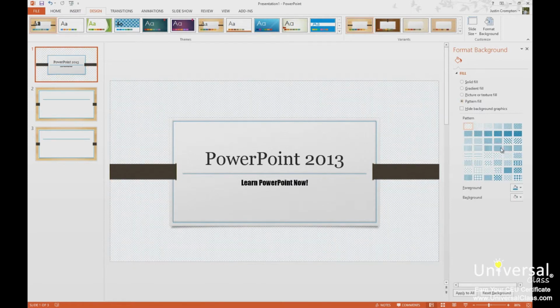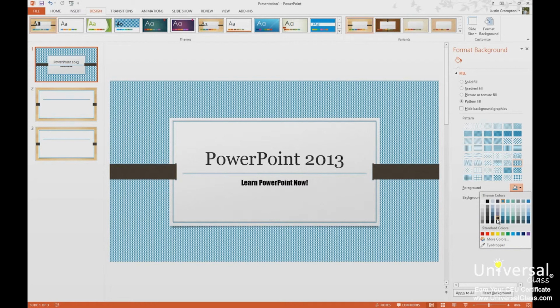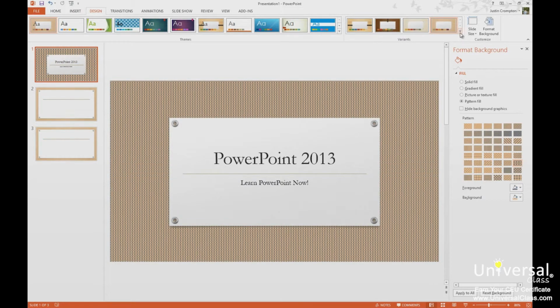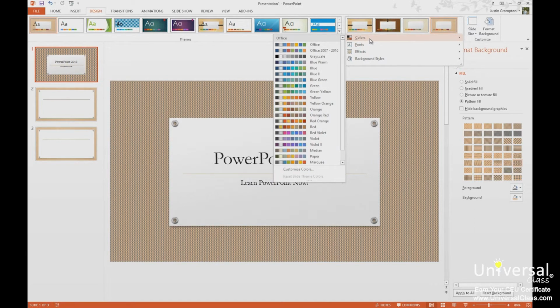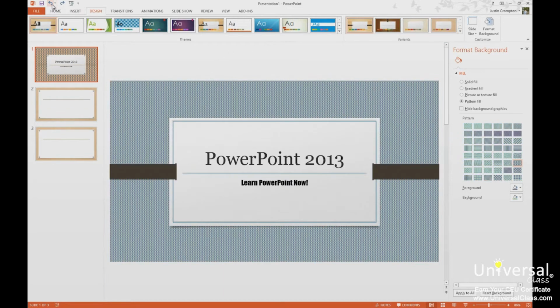So I can create a pattern. Notice my colors here are based on the selection I made here. The theme colors are based on the theme and the color selection I made here. And I did not mean to click on that. Let me undo that. When I was going up to colors, I accidentally clicked on the variant there. I did not mean to do that.